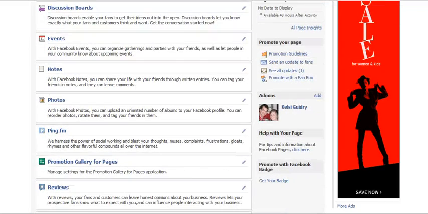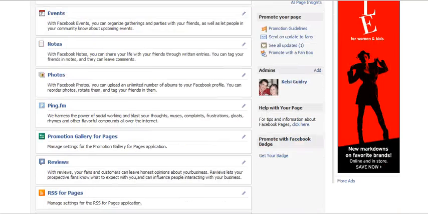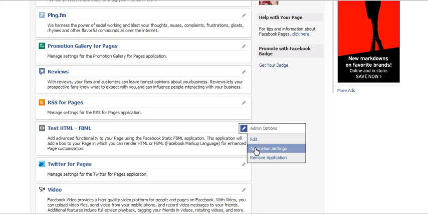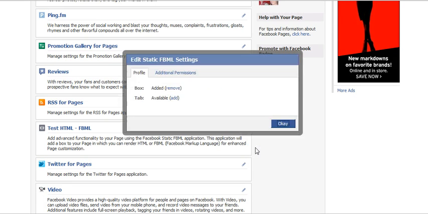scroll down to FBML, Application Settings, and right here you're going to see box and tab. We're going to want to add as a tab, and we don't want it as a box, so we're just going to remove. And then we're just going to simply click OK.